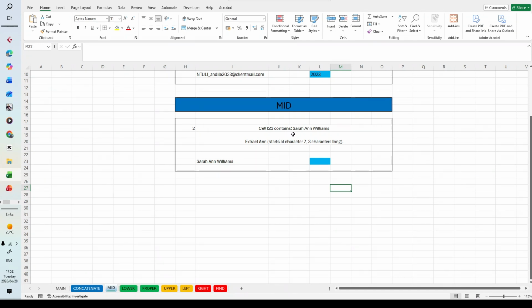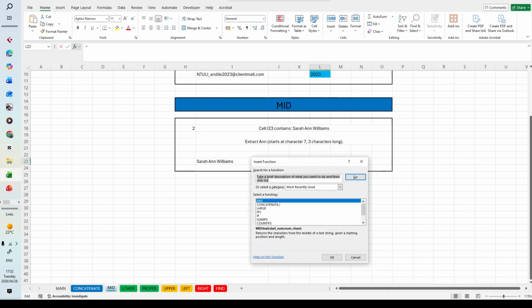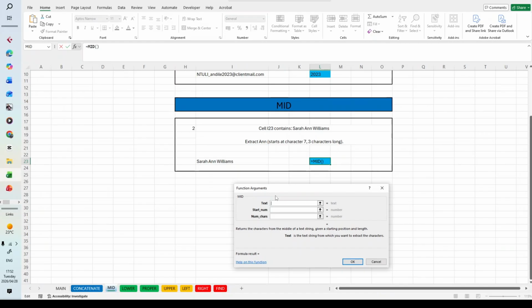And then okay, now let's focus on the last one right there for the MID. Cell I23 contains the name Sarah Williams. Extract the ANN. It starts at character 7, 3 characters long. So now let's go up. Let's see how we can go about it. MID. Which text are we going to extract from? Sarah right there. Start number, they said it must start from where? Number 7. And the number of characters, they said 3. And now you can see that before you even click or press anything, you have A and N, the one that they want right there.